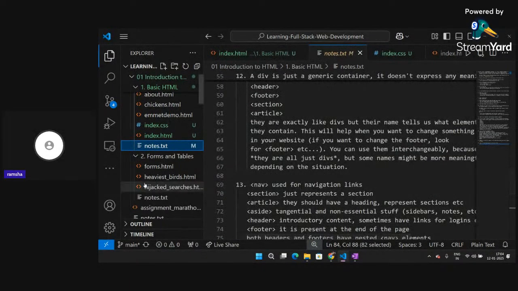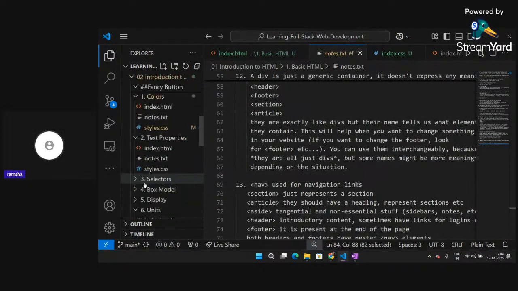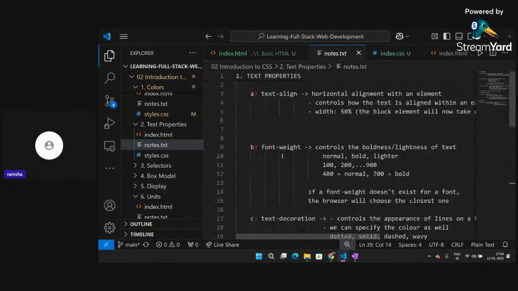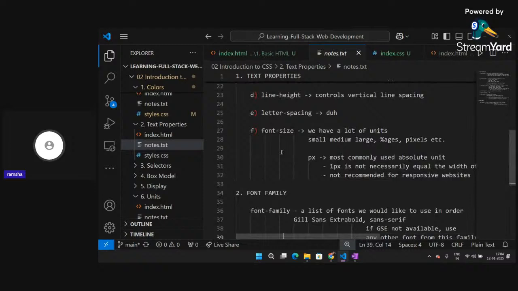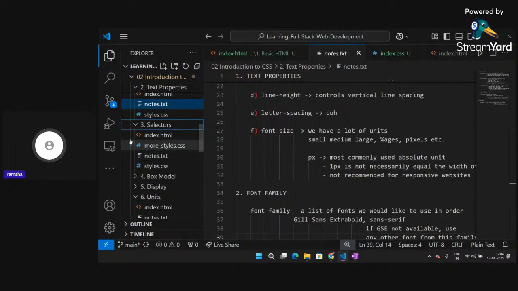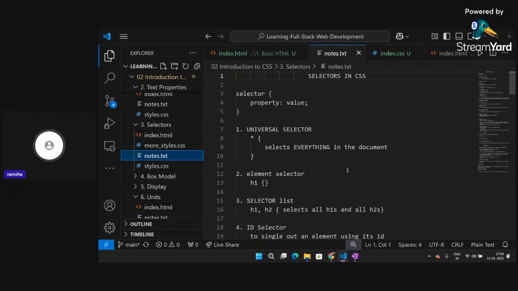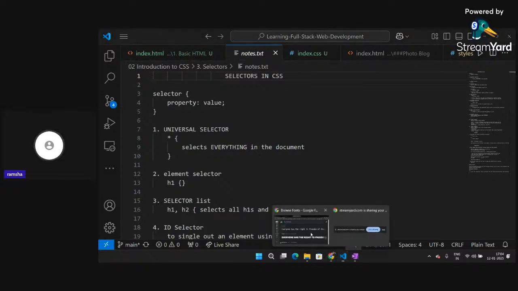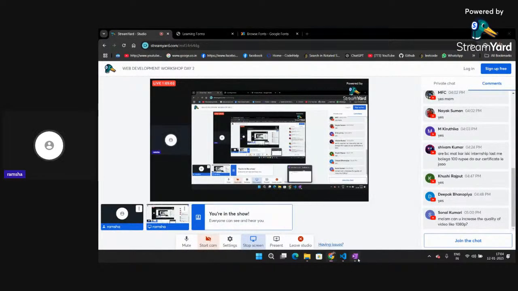So we have worked out with divs, this is all done. The text properties part is also completed. If you guys have any doubts, you can ask. So now we'll move to another more important part, which is selectors in CSS. So what exactly are selectors that we have here?